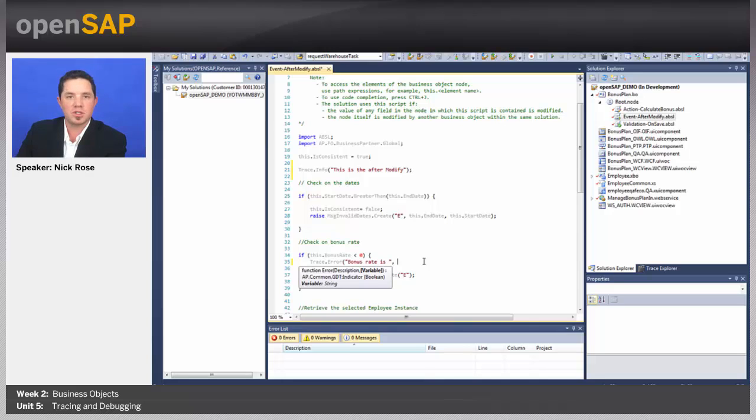Now, this expects strings, and obviously I could have different types of variables that are numbers or dates or an indicator like a Boolean value, but anything that we have, we can always do a toString. So for example, this dot bonus rate dot, and if I say control space, you can see it gives me a round to string or a toString function.